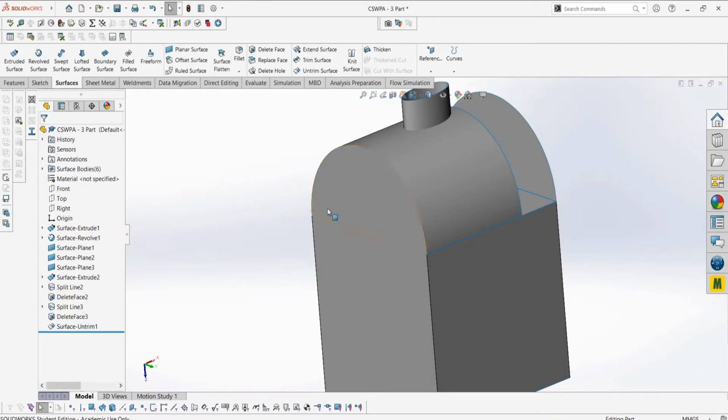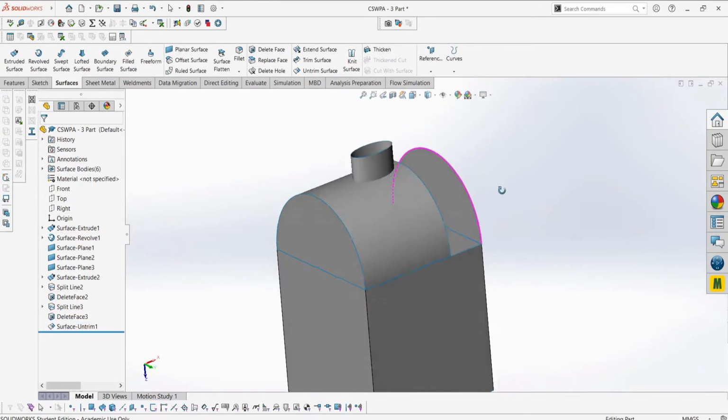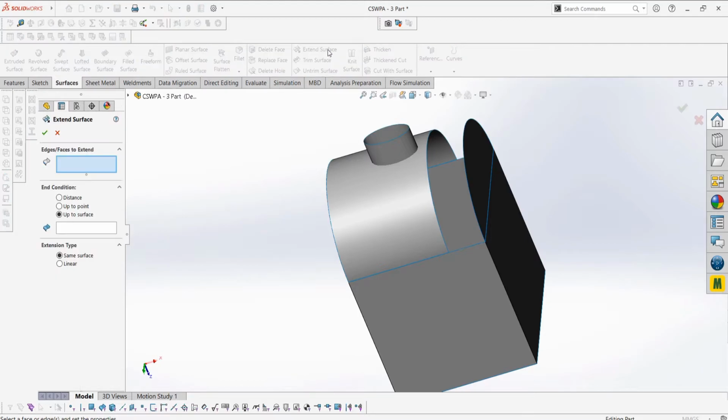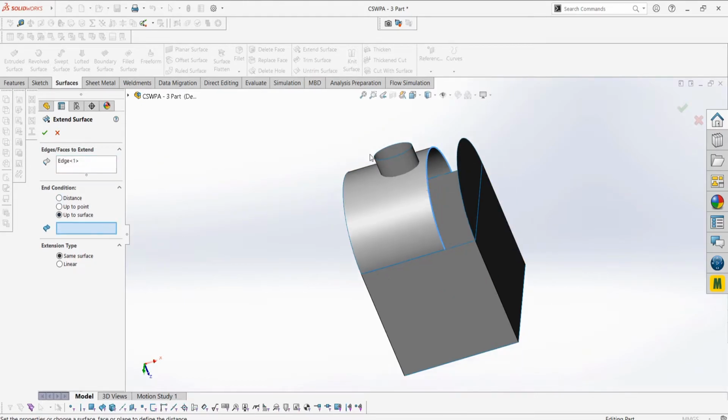Next, the extend surface extends the surface, as simple as it sounds. We can use this feature to extend this top surface by selecting its edge, and then selecting the adjacent surface to extend up to. It's pretty simple, but again, pretty powerful.